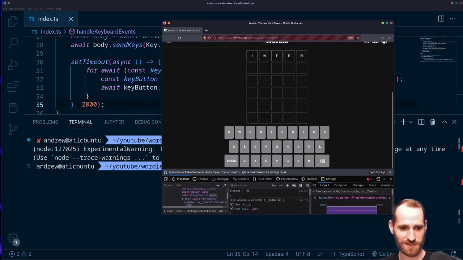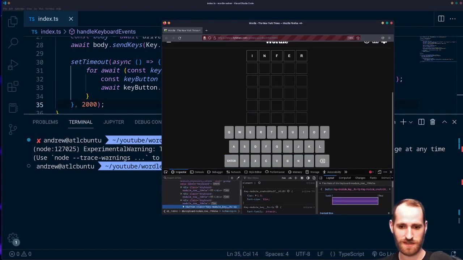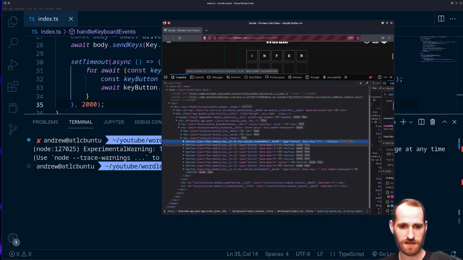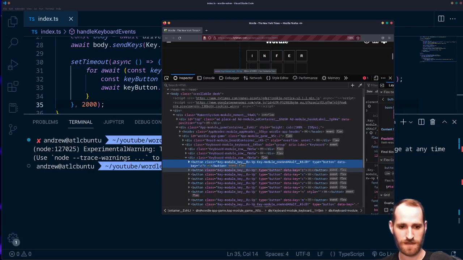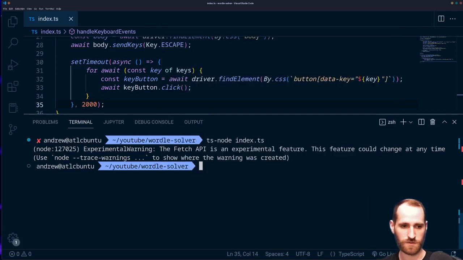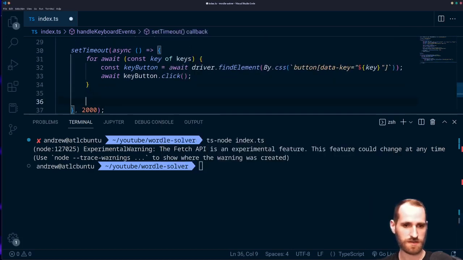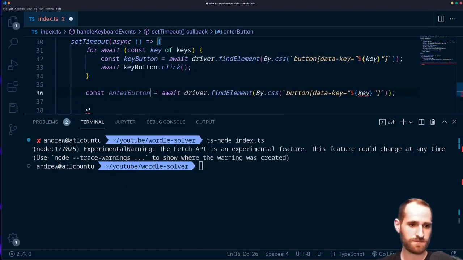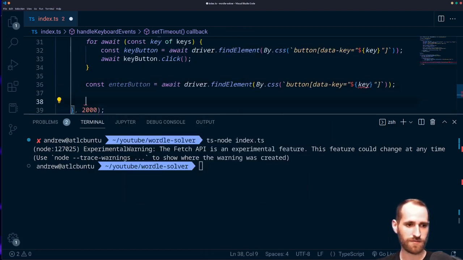And for the enter button, it's going to be yet another button, but I'm assuming it's got that data key attribute. Yep, and it looks like they've got the Unicode return key there. So all I have to do is do that, enter button, and here I'm going to cut that.